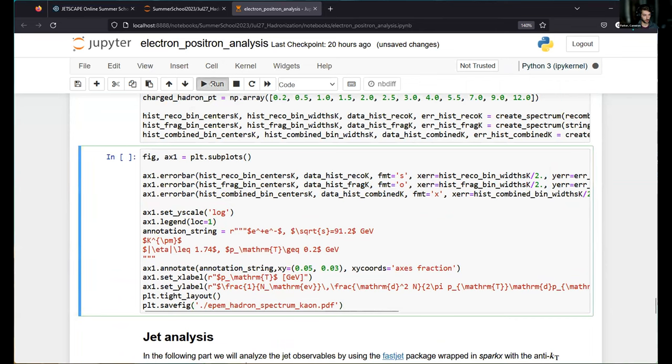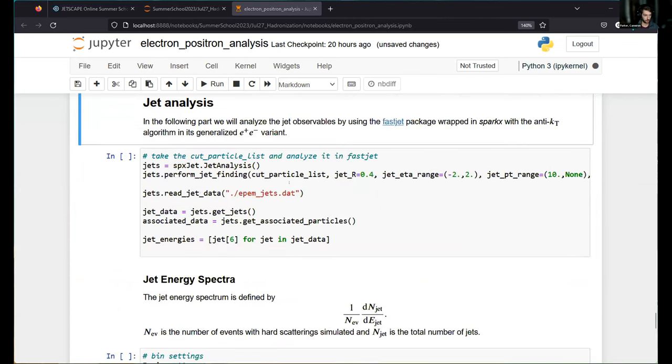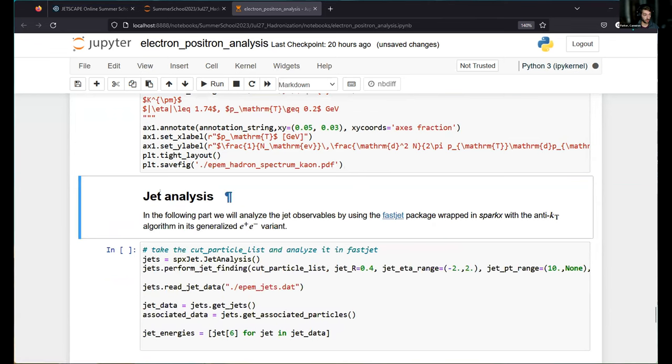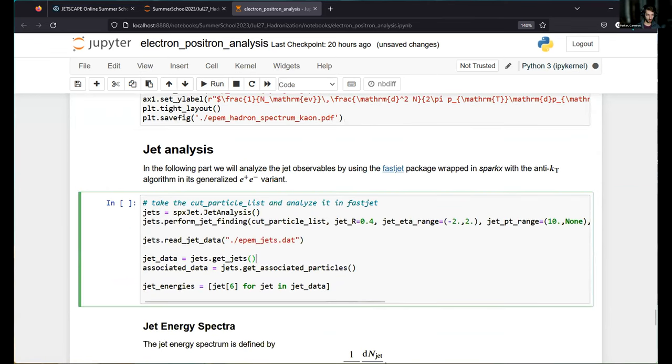Okay, and then this is just making the plot for the Kaon spectrum, which will look much the same as before. Okay, now we're doing the jet analysis. This is done using the FastJet algorithm, which is implemented through the SparkX Python package, which is part of what makes it very convenient.